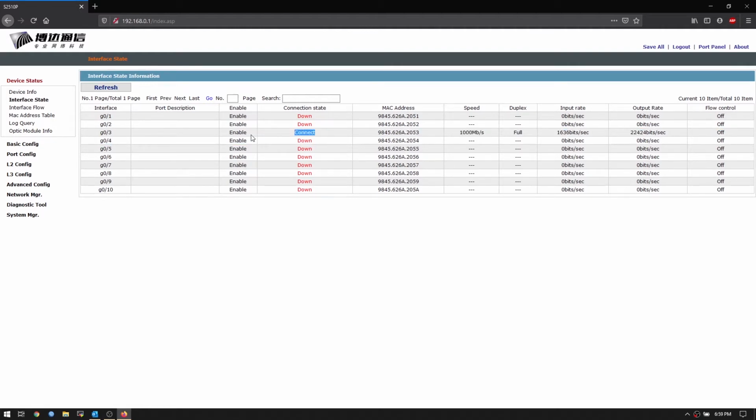State is connected, it's enabled, and it gives me my MAC address, my speed at 1000 megabits per second, so full duplex gigabit, and my transfer rate, both my input and my output rate, and currently flow control is disabled. You can refresh this page if and when you connect new units or connect to the data ports, but it's not necessary, as it has its default refresh rate.